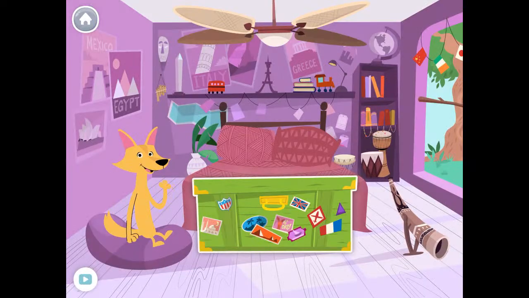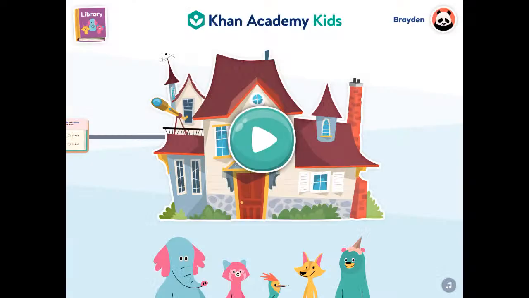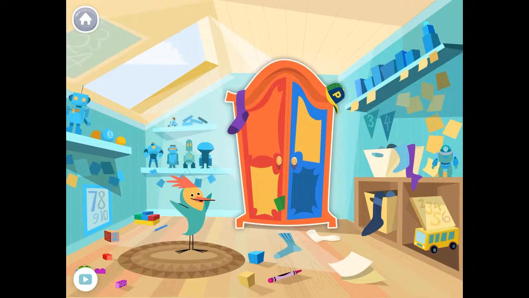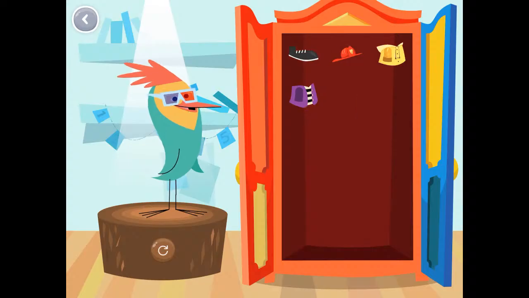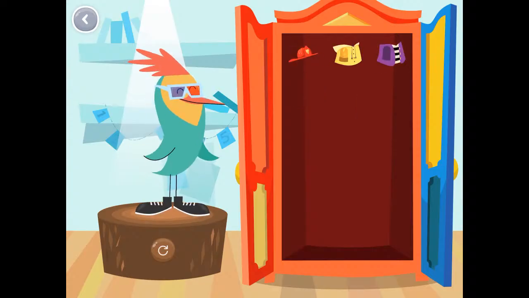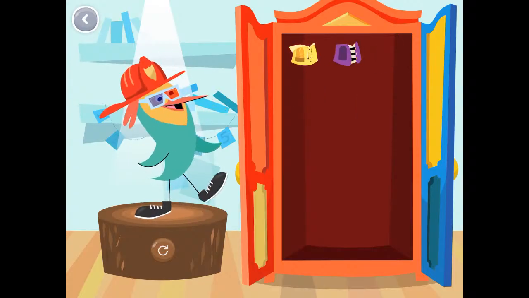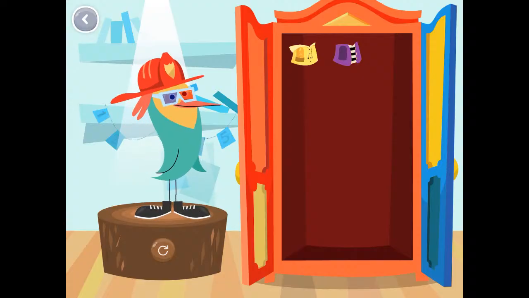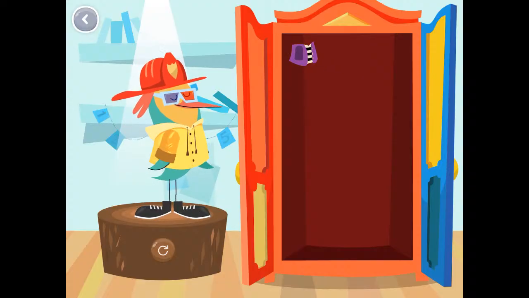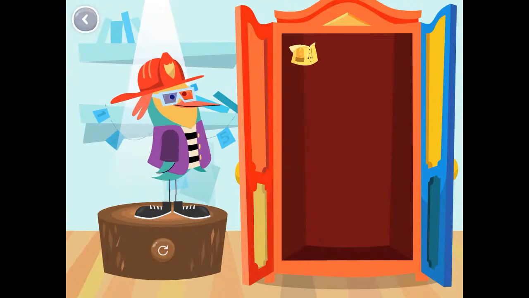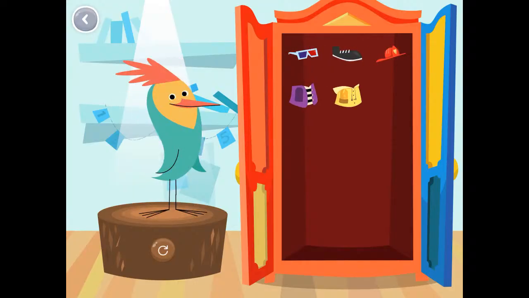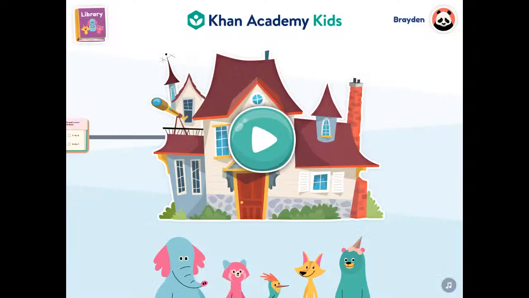Hi! Welcome to my room! Tap on the items in the closet to pick a costume for me. Ooh! Nice choice! This is the greatest costume ever! Welcome to my room!